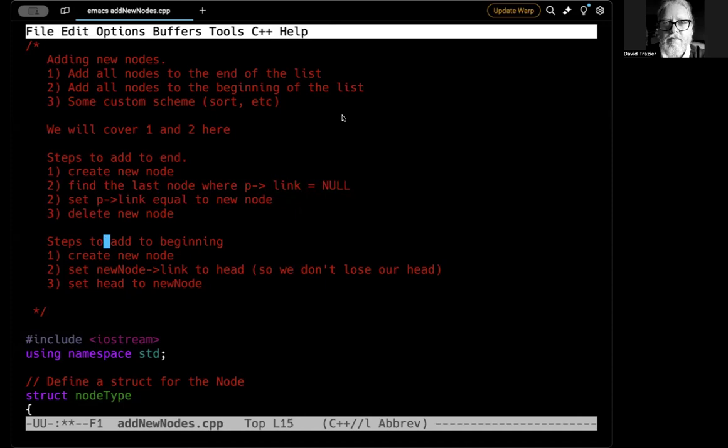We'll go into more detail. But then the steps to add to the beginning: we're going to create the new node, assign its values as always. We're going to set the new node link equal to head, so equal to the existing list. We're then going to set head to point to the new node. If we just set head to point to the new node right away, then we would not be able to recover where the rest of those nodes are. And then we'll delete everything at the end. I want to do a picture here to define what we're doing with these adds.